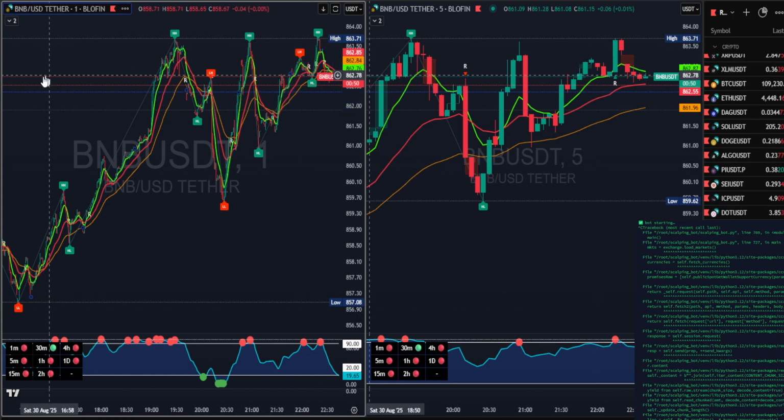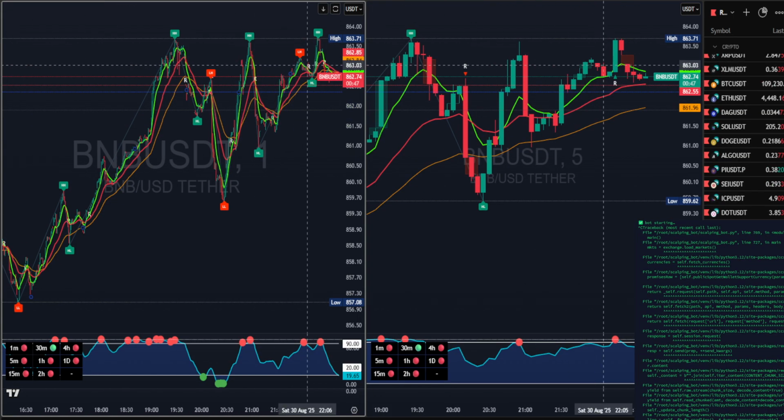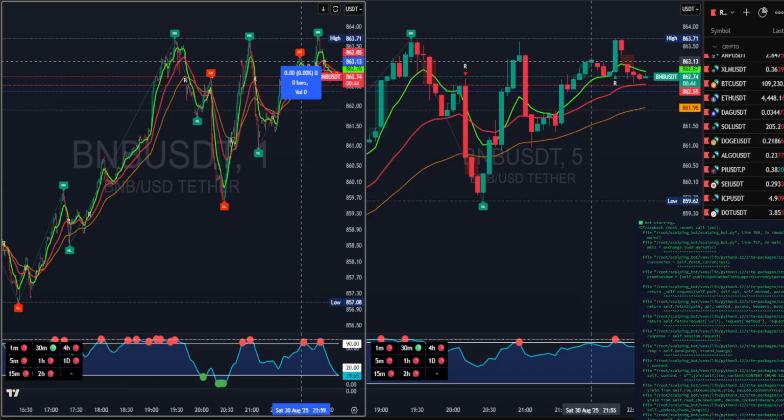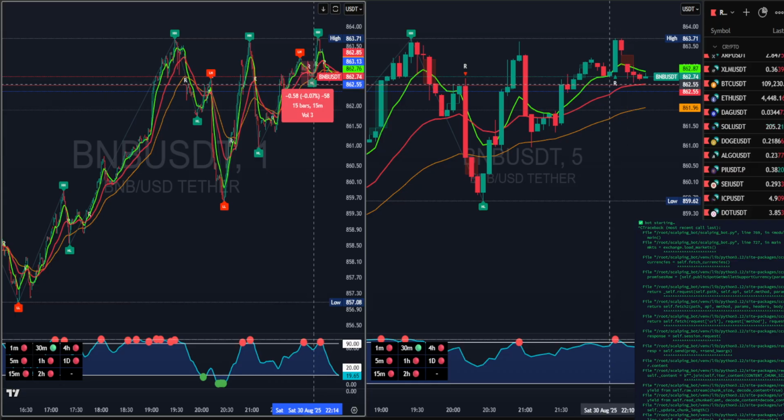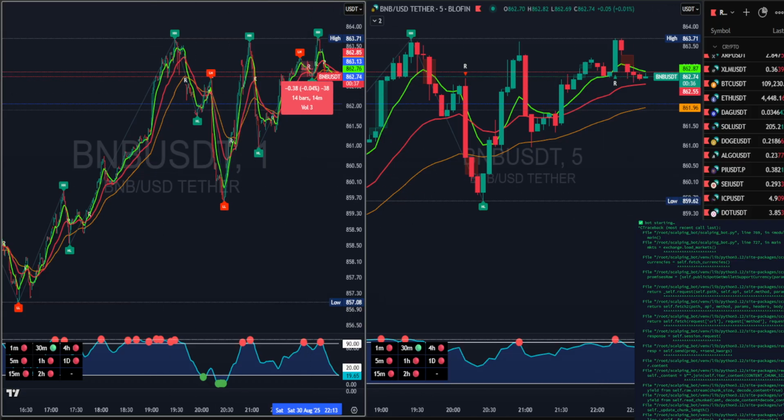You can ride again a short from the green down to around your orange area here between orange and red, closing it there. It's not much. Don't get me wrong, it ain't much. But we take any kind of profits we can get to continue to grow our accounts, right? So we're shorting it at 862.85, and we take it a profit at 862.74.